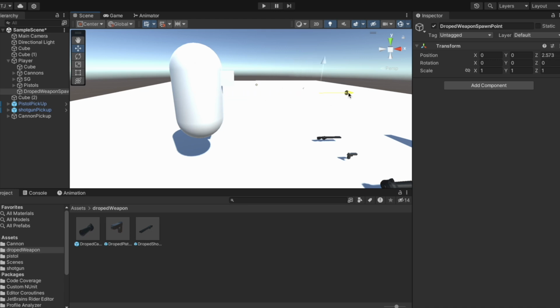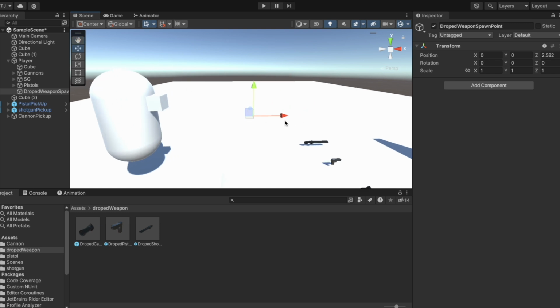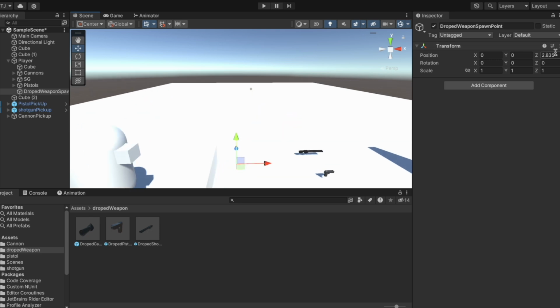That's because if it's too close, it's actually gonna automatically pick up the weapon when you throw it. So make sure that you move it a little bit further away from the player. I'm gonna try this. As you can see, this is the position of the dropped weapon spawn point, and now we have to actually link it to the script.